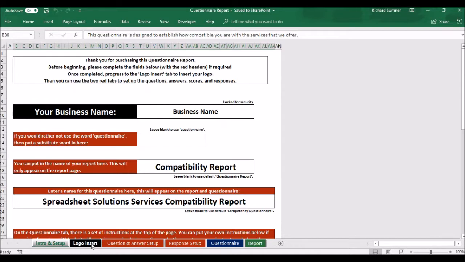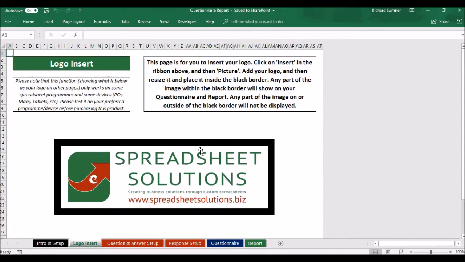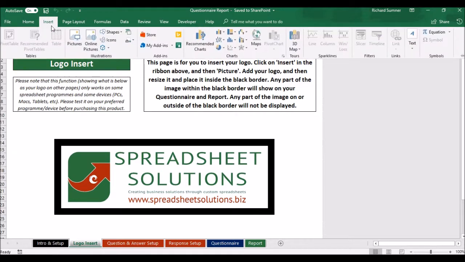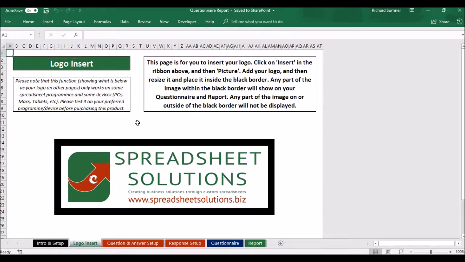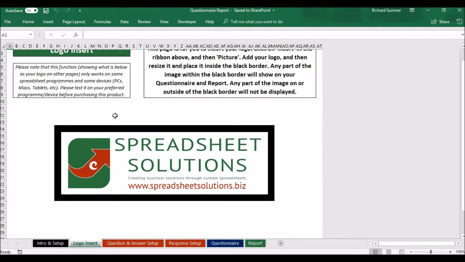The second part of the setup is to insert your logo. I would advise testing this beforehand on the free trial version, but in most versions of Excel, especially the more up-to-date versions, you can insert an image. If you go up to the top here and say insert and then pictures, you can insert a picture, resize it, and fit the picture within the black border. As I've done here, I put my logo inside there.